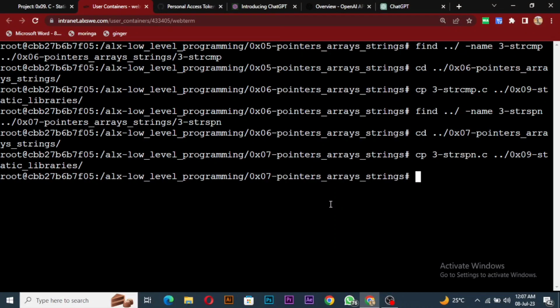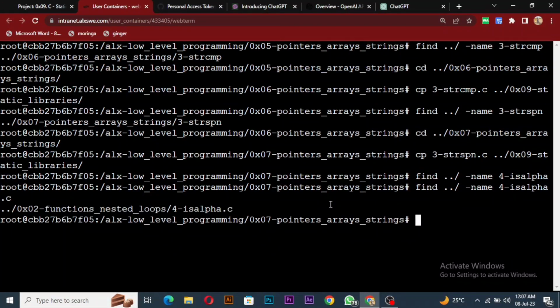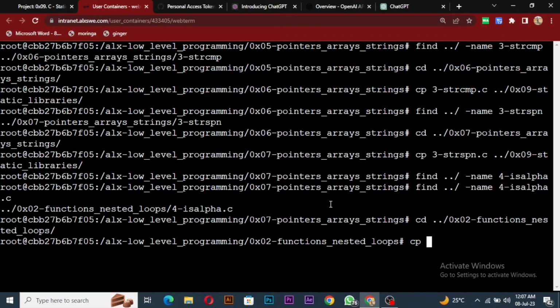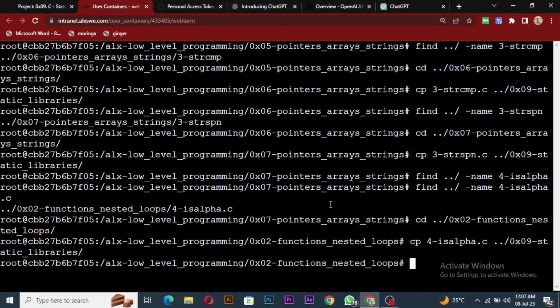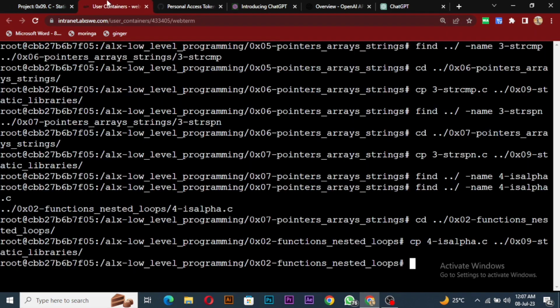Then I would want to find it. Doesn't exist. .c. Okay, maybe that's not the executable name. All right, so it's in 0x02, so I'll cd into my 0x02, and then I'll copy the file .c into my 0x09. All right, so next one. So we're done with number 4.